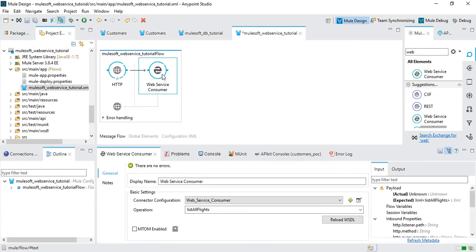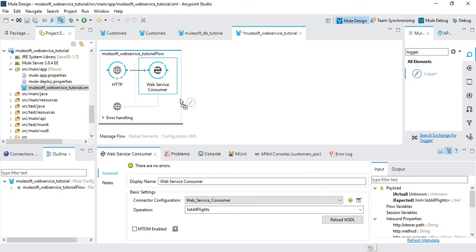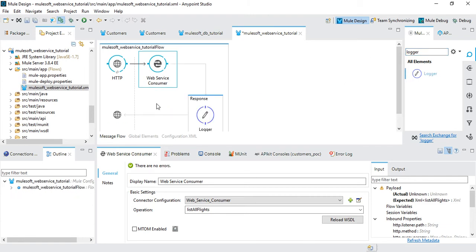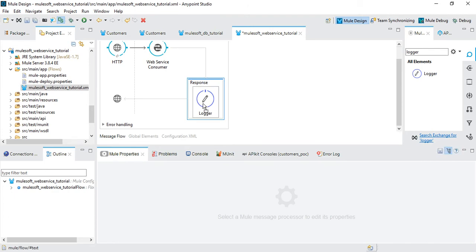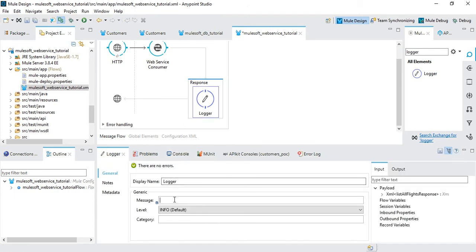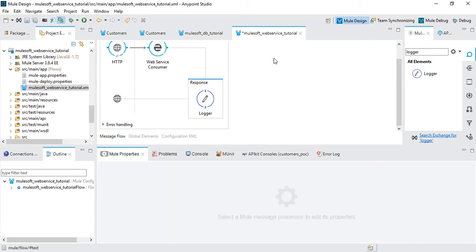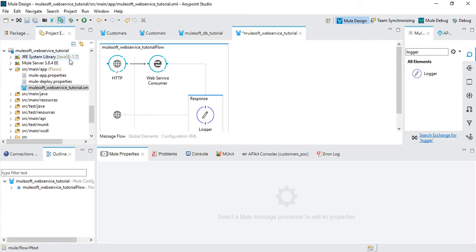All right, and let's drag and drop a logger to monitor the details we're passing through. Drag and drop a logger here, then set the properties. You want to see the payload. All right, that's it, you're all done. Now you can just deploy and we can run a test.